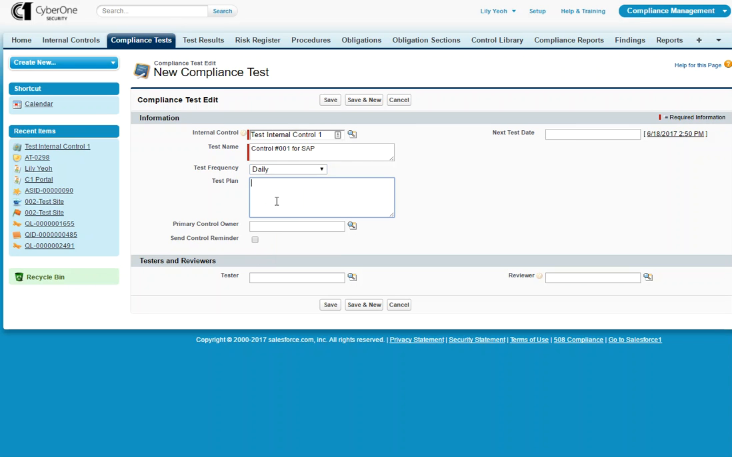You want to write the test plan, and this is where subject matter expertise really comes in to define how the controls should be tested based on how it's been implemented in your environment.